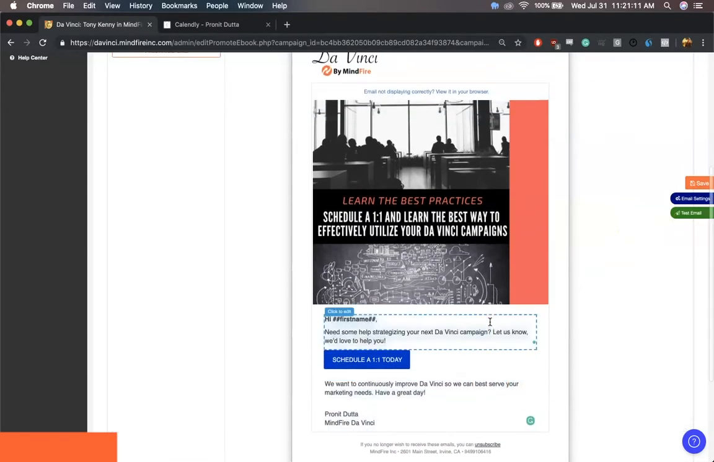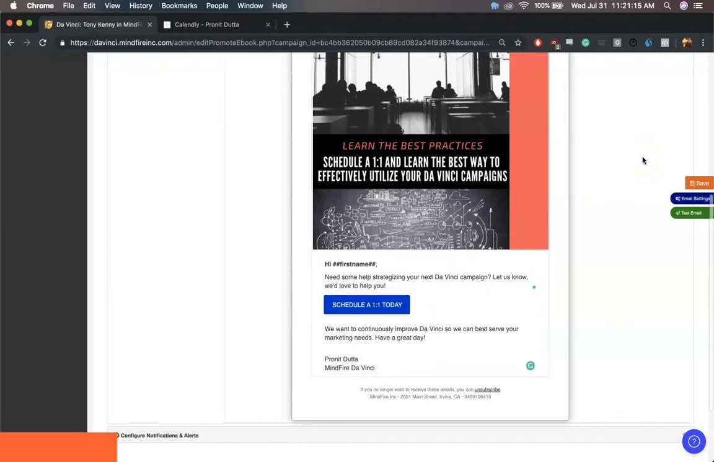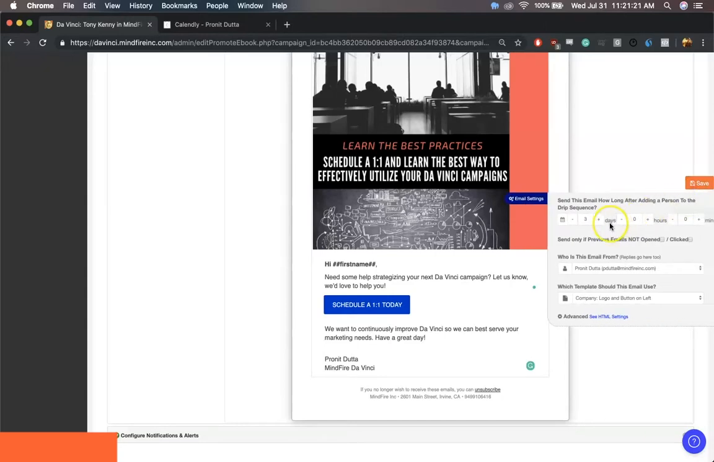So once I'm done editing the copy and the images, I'll go ahead and select the Save button on the right side. I can also control who receives this email by selecting the Email Settings tab here. So now I can control the cadence, so I'll have this maybe go out 4 days after the first email. And I can control who receives this email, so maybe I want non-openers or non-clickers of the previous email to receive this. But I can also uncheck this and leave this blank, and this means that everyone will receive this email. So I'll keep it as is for now.